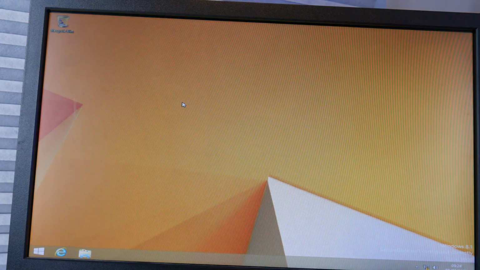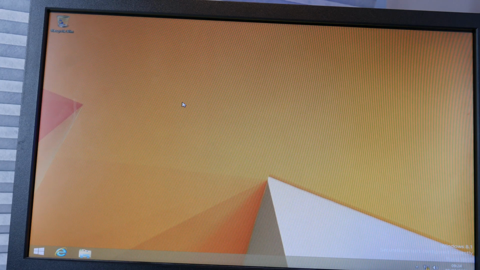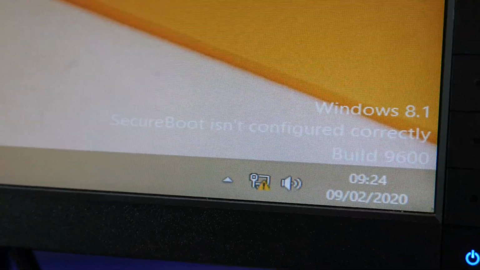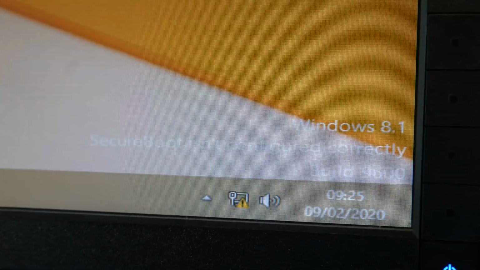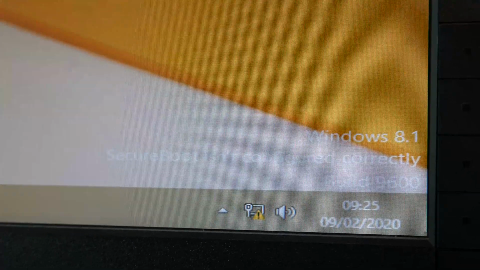So I'm going to plug this in to the internet, then do all the updates, because I believe this is the first ever version of 8.1, so fairly outdated considering this came out 7 years ago. So yep, I'll go and do that now. So I've just noticed in the bottom right hand corner it says Windows 8.1 secure boot isn't configured correctly. Now I'm not sure what that means and I hope that that doesn't cause us any problems.